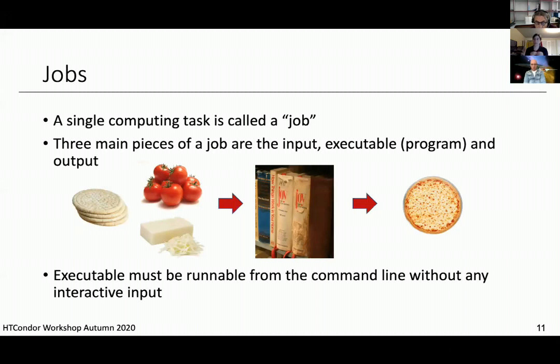So first, what is a job? Those computing tasks I talked about in the earlier slides are what we call jobs. There's a lot of ways to think about what a job is. I like to think of it as these three components: input, the raw ingredients for some task, an executable that takes those inputs and generates an output. And so we'll need to address these components and how we submit our work to HTCondor.